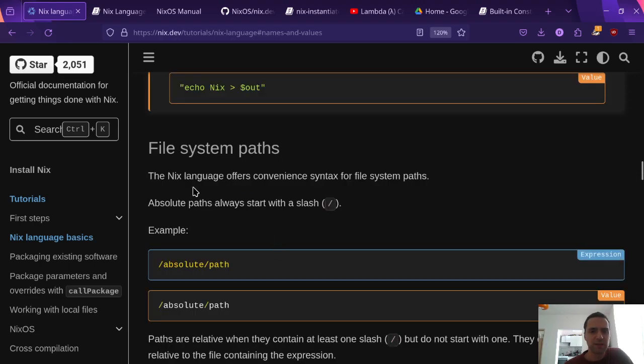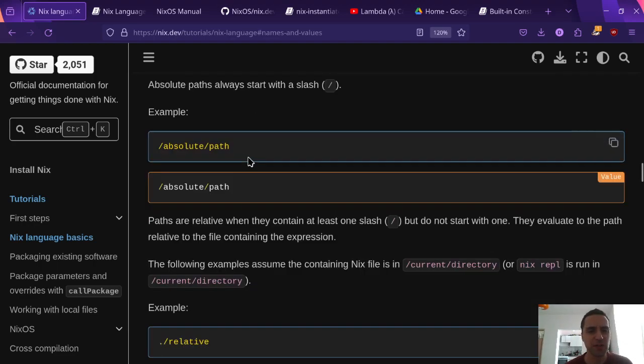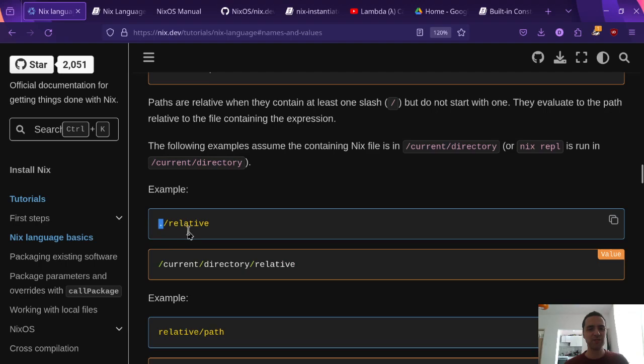File system paths. The Nix language offers convenient syntax for file system paths. Absolute paths always start with a slash. So when you see a slash, it's like the main, like the world, the continent, the house, the room, and me. Paths are relative when you have this dot, which kind of means house. But where is the house? So the absolute path would go all the way to the world or to the universe.